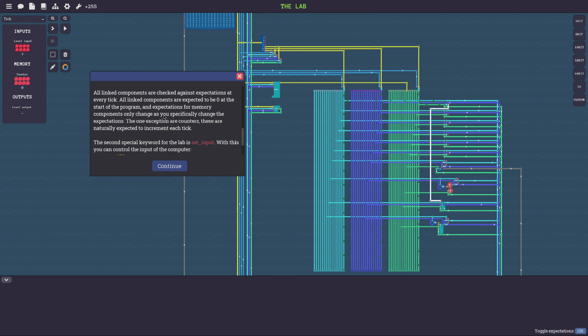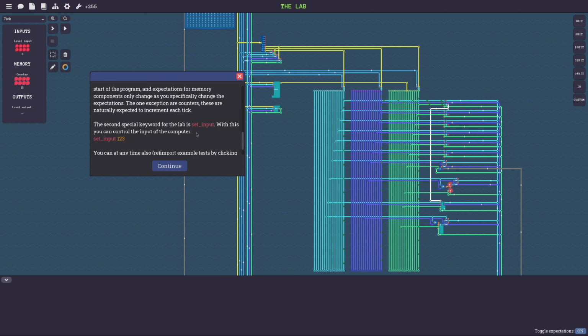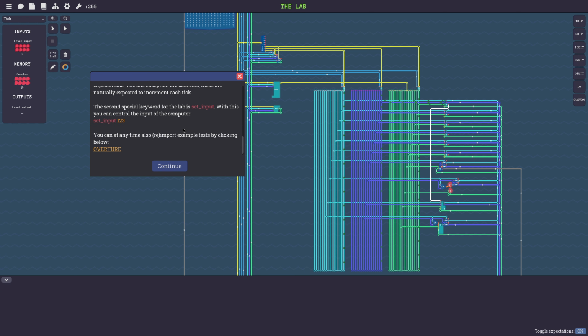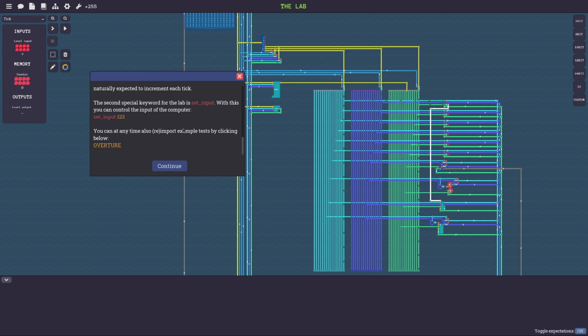Linked components are checked against expectations at every tick. All linked components are expected to be 0 at the start of the program, and expectations for memory components only change as you specifically change the expectations. I see. The one exception are counters. These are naturally expected to increment each tick. The second special keyword for the lab is set input. With this, you can control the input of the computer.